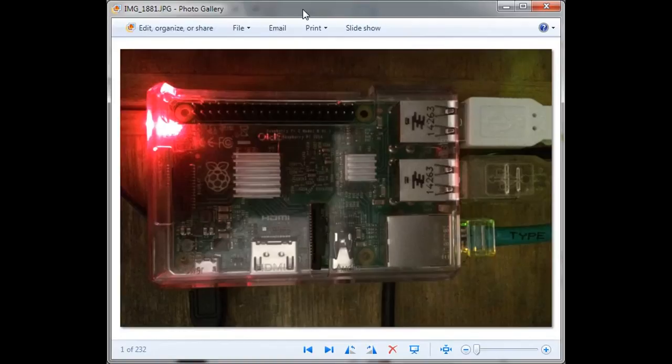PuTTY or some other terminal program to SSH into the Pi. WinSCP is good to have to copy files back and forth. And finally, I use Win32 Disk Imager from SourceForge.net, but any image writer will do. This transfers the downloaded file to your SD card.